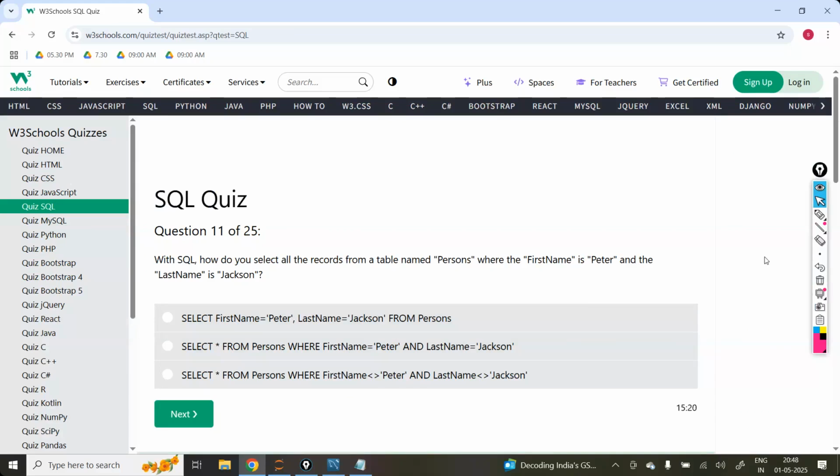So select star from persons where first name is equal to Peter, last name is Jackson. Next.